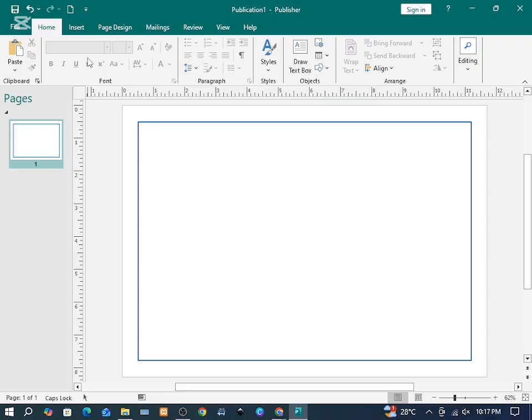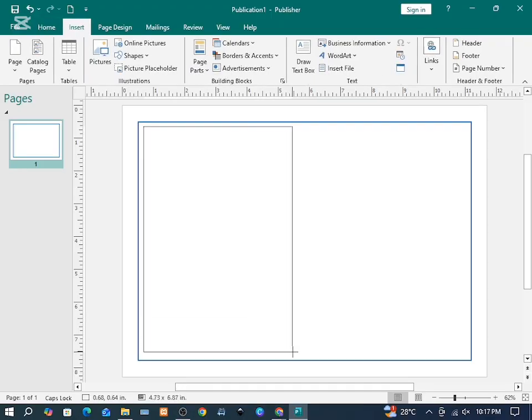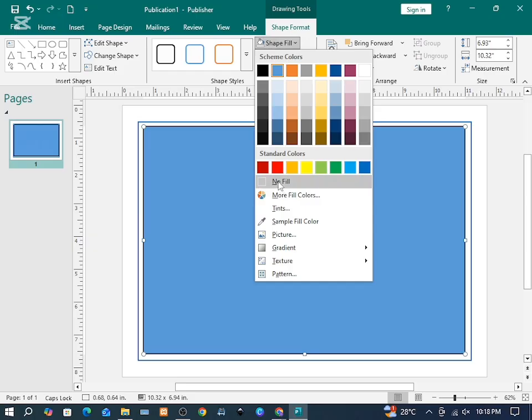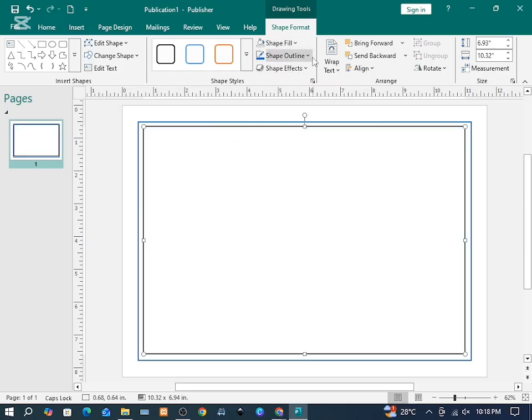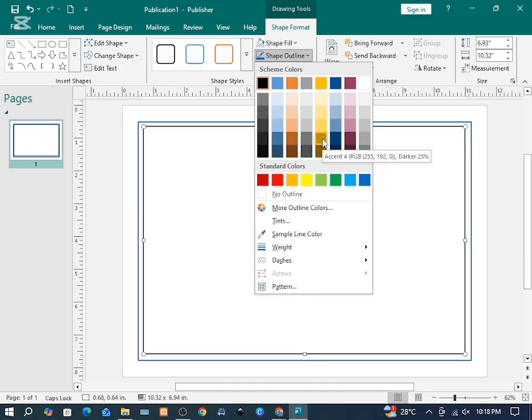I can duplicate or insert another shape, and I need it to be inside the one I'm having. Shape fill, no fill, outline. We can take this one.